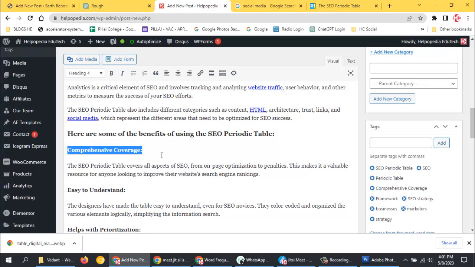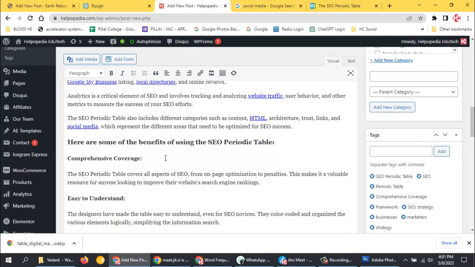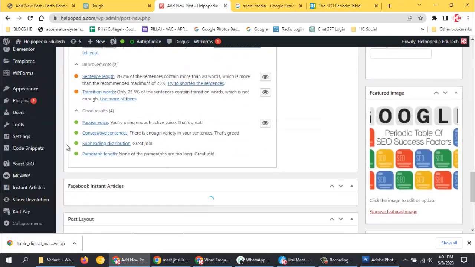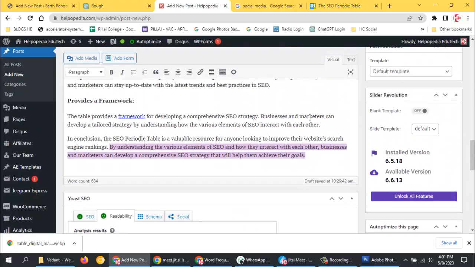Alright, so now we have enough of headings done. So now let's see if that issue is resolved. So yes, subheading distribution, great job. So it's done. So now sentence length. So yes, we need to do the sentence length, whichever are bigger sentences.